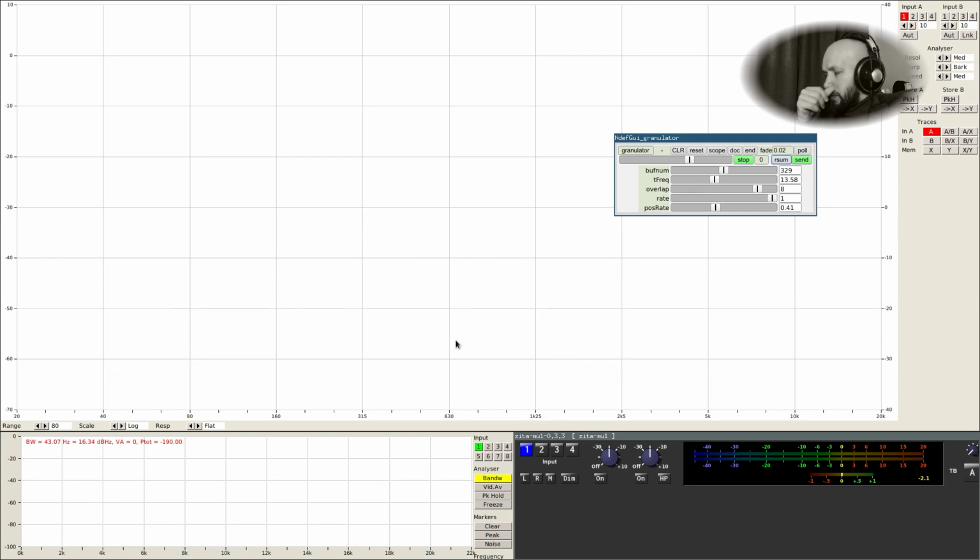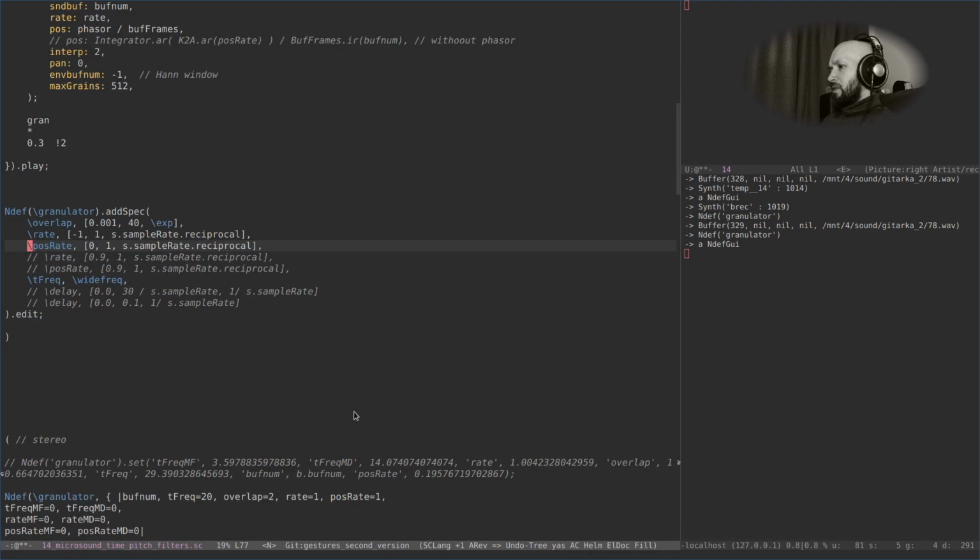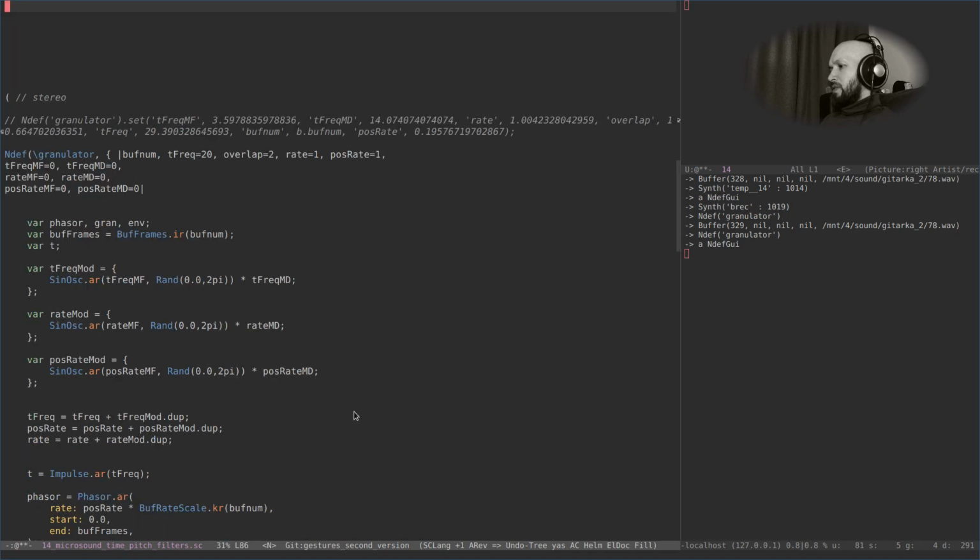So this is the thing, we have three effects at once: pitch shift, time stretching, and a finite impulse response with very interesting and unusual characteristics.